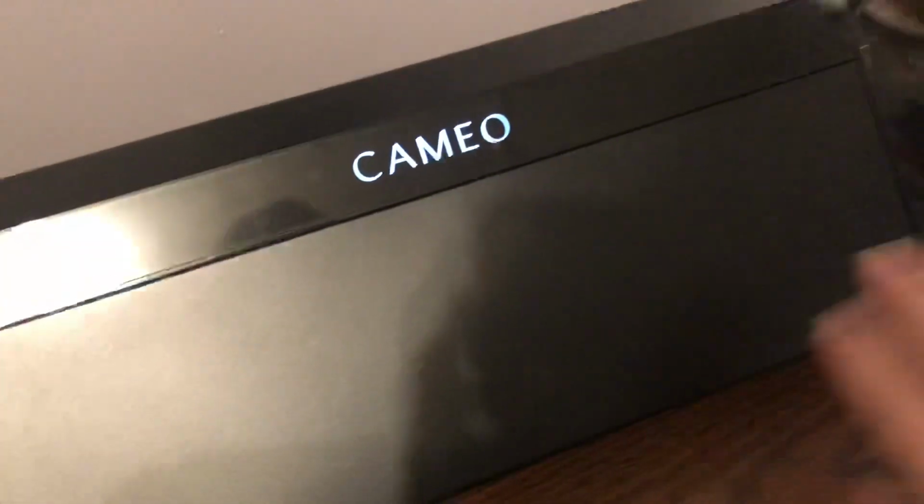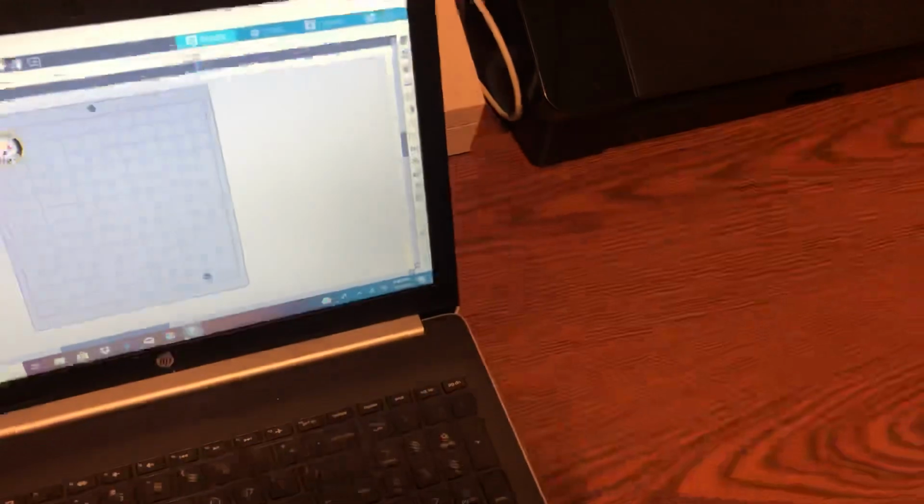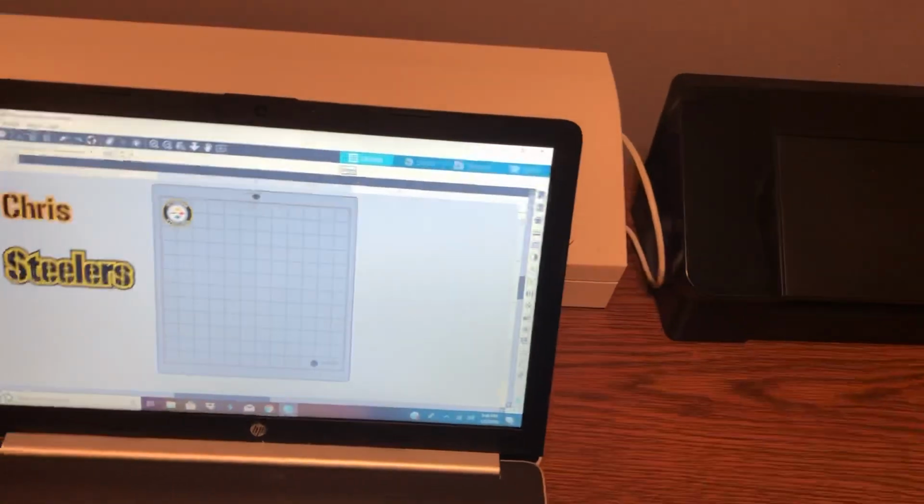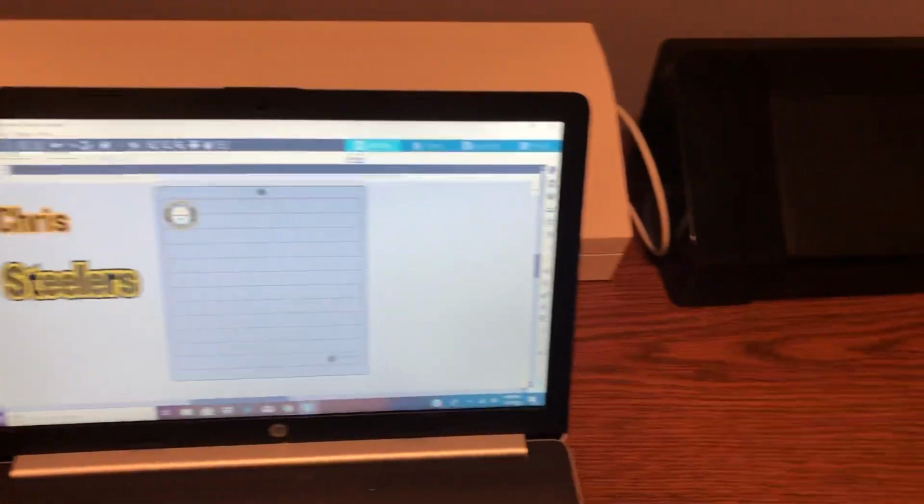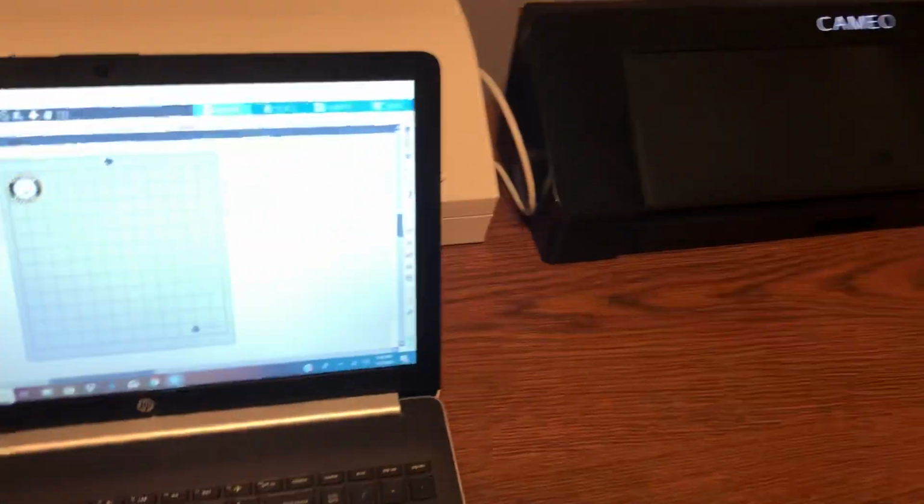Turn your machine on, mine's already on. All right, get your laptop. Notice I don't have no cord. This is normally the cord that you hook up to your laptop so that you can cut. And then the machine will tell you it's ready for cut once it's been hooked up. With the new Cameo 4, they made it so easy to do the Bluetooth that you don't need the cord. You can cut while you're in the other room, which is awesome.